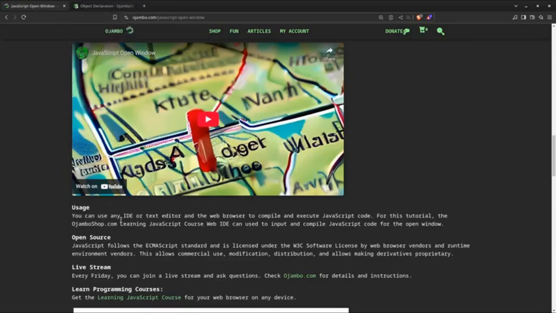Before I go there, to follow along for this tutorial, you can use any IDE or text editor and a web browser to compile and execute the JavaScript code. For this tutorial, I'll be using the ojamboshop.com Learning JavaScript Course web IDE to input and then compile the JavaScript code for the open window tutorial.